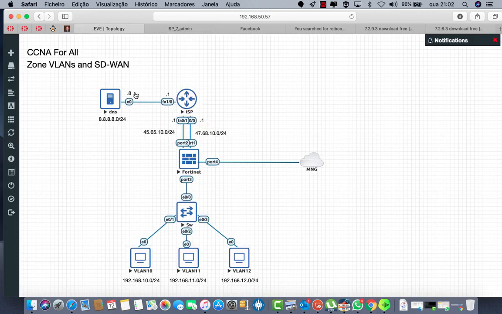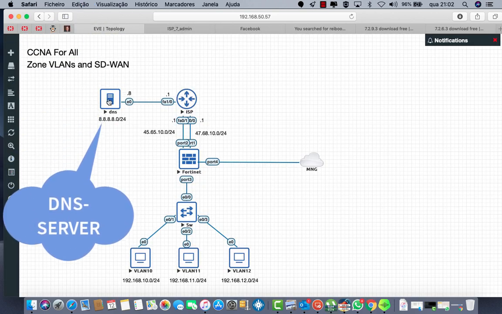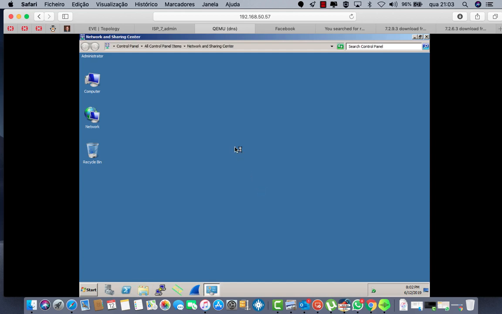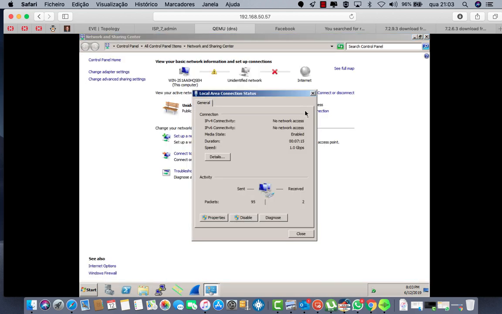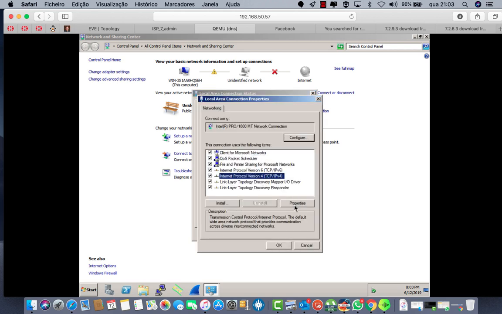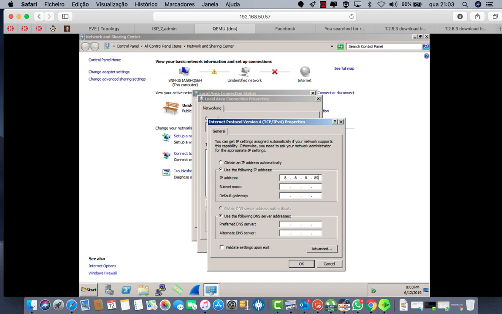Okay, let's go to our topology. Let's configure the DNS server. Let's go to the network properties and let's configure the DNS. Okay, copy that. The mask should be 255.255.255.0. It will be 8.8.8.1. I can leave this and apply.